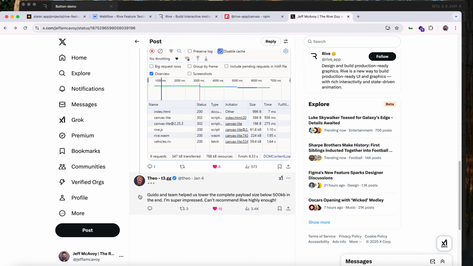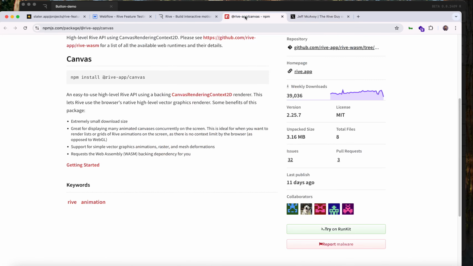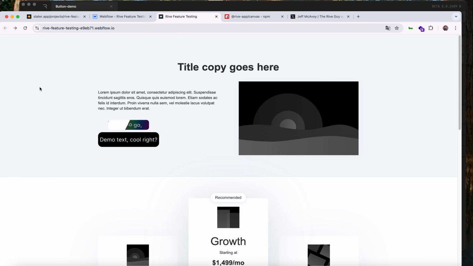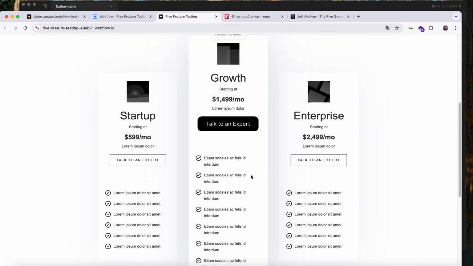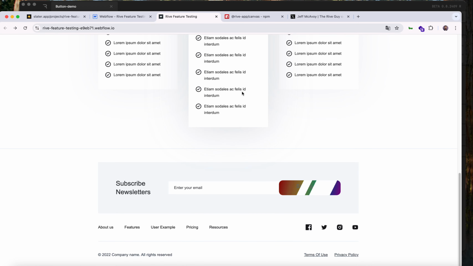And then another comment here from Theo saying that he's been able to work with the Rive team to get it down below 500 kilobytes. So I don't know exactly how that works, but I know the maximum would be 3 megabytes, but it sounds like it typically loads in much smaller than that. Especially if you have smaller files. And in this case, it's only going to load this 2 kilobyte file once, and then like I said, you can use it in multiple places.